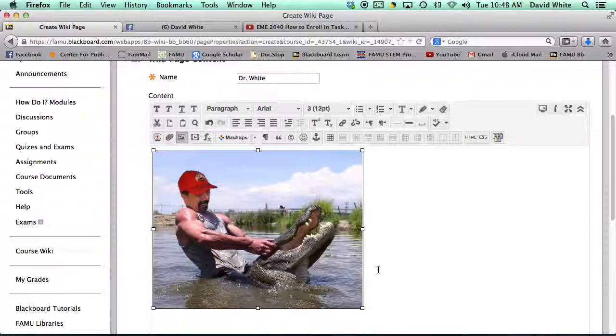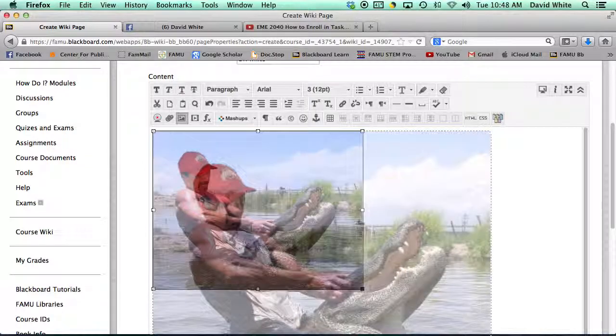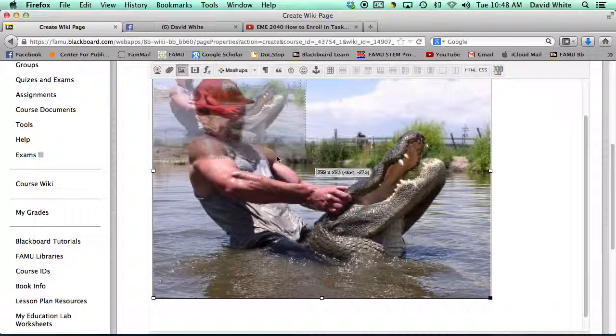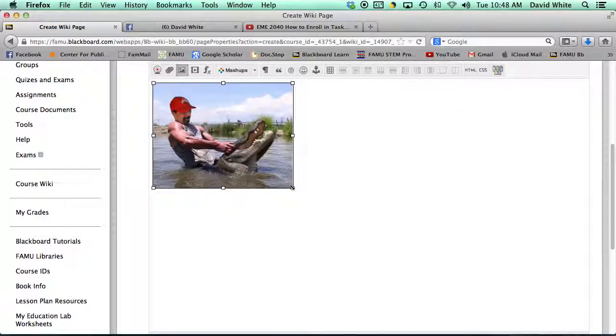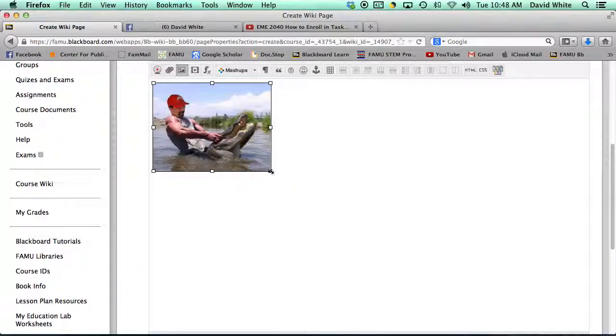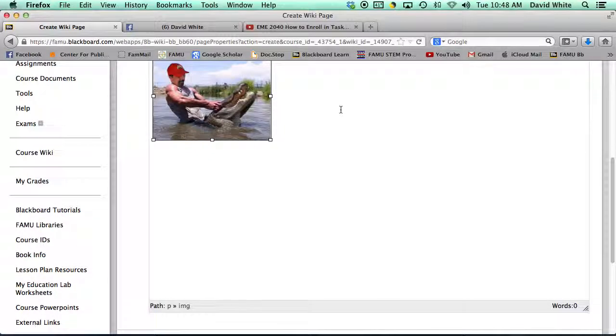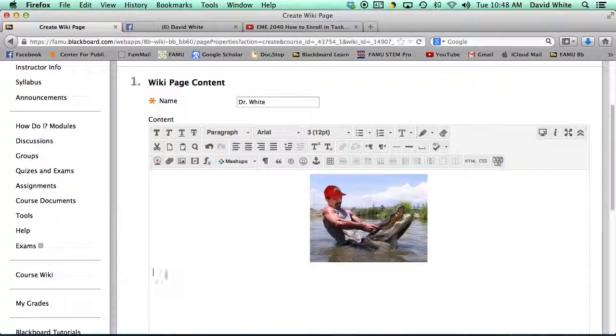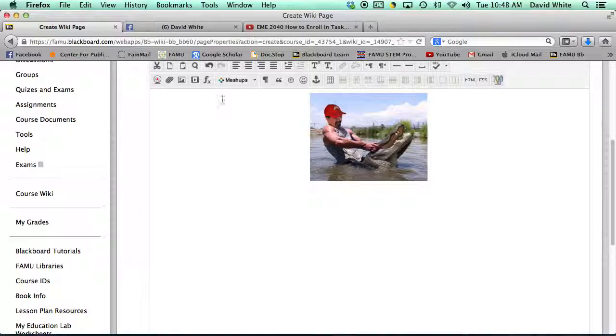Now I don't want giant pictures like this. I want them to be about this size, maybe a little smaller. And you can just grab these handles, hold the mouse down, and take care of it. But now, you see, since I hit return or enter a few times, I now have a cursor here that I can put my stuff in. So generally, I will center the picture, and then I can center my text.